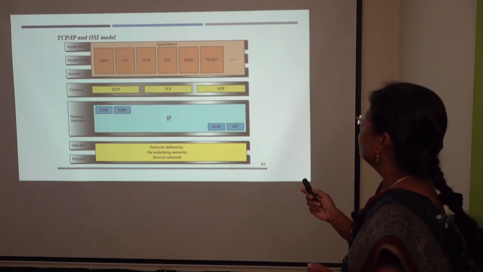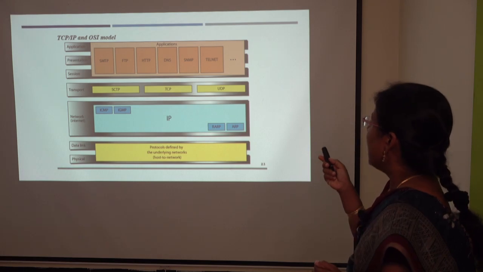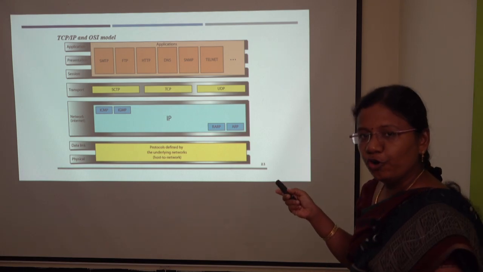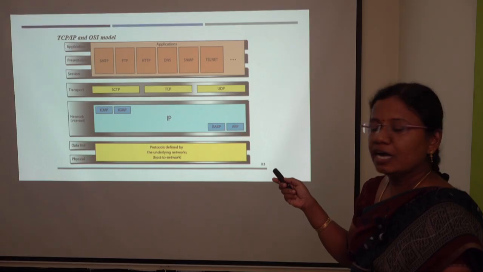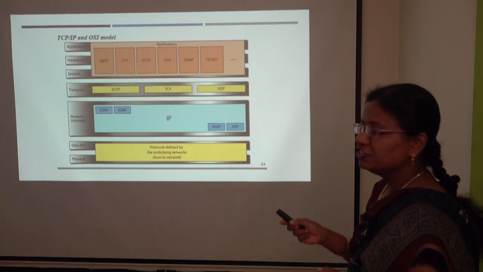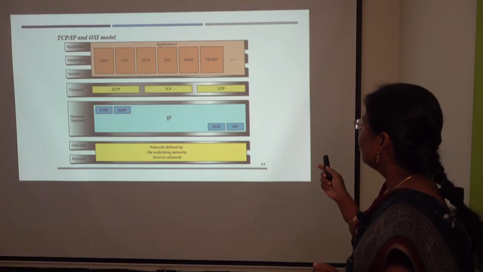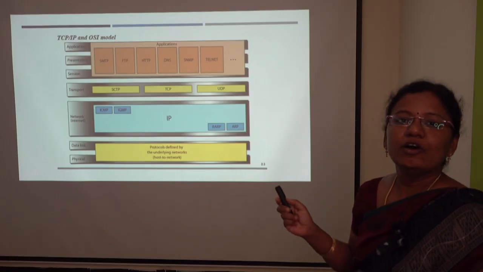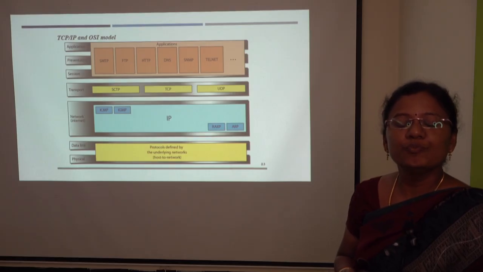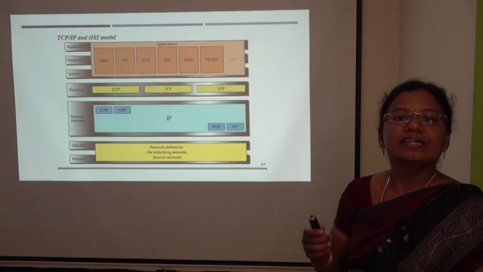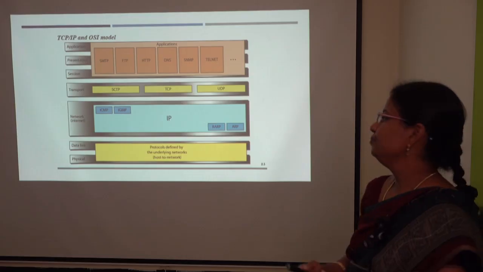This layer contains 5 protocols. That is IP, Internet Protocol, ICMP, Internet Control Message Protocol, IGMP, Internet Group Message Protocol, then ARP and RARP. ARP is Address Resolution Protocol, RARP is Reverse Address Resolution Protocol.